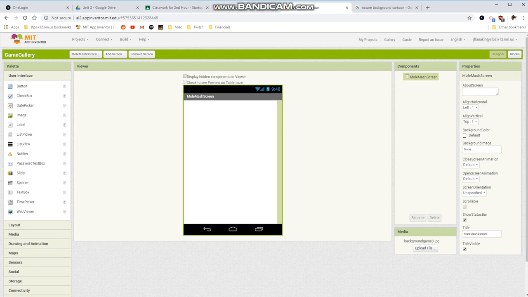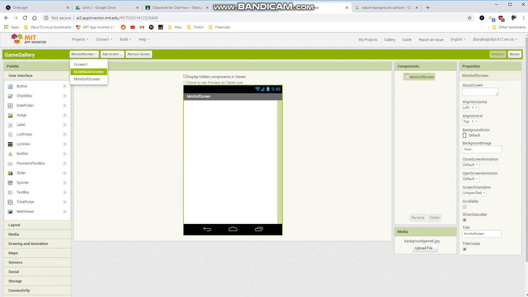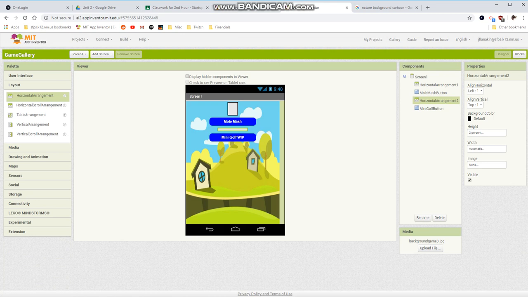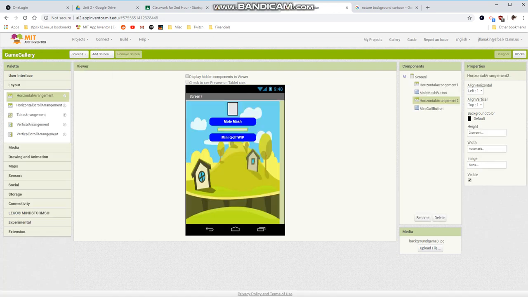So here's my MoleMash screen. I can change screens up here. Let's go back to screen 1. Let's add another screen. I'm going to call it mini golf screen. And it's going to open mini golf. So now I have 3 screens. I got screen 1, which is my splash screen, and I can't rename that. I got MoleMash screen, which has nothing on it yet, and I got mini golf screen, which has nothing on it yet. All I care about right now, before I even start coding anything else, I want to make sure these buttons go to the screens they're supposed to.